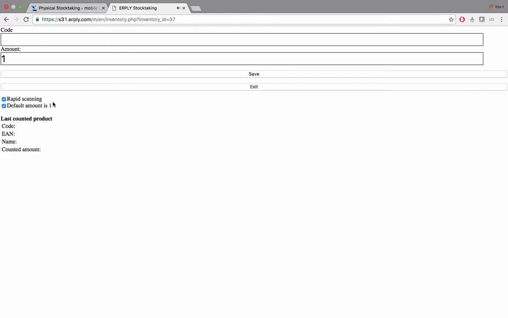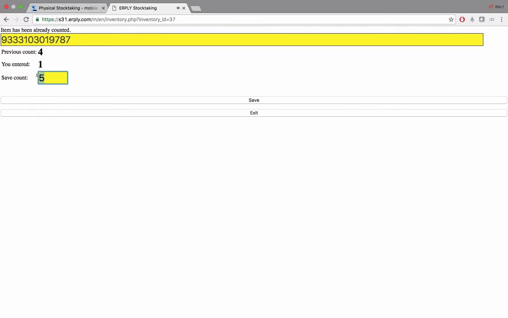Check Rapid Scanning to scan each item in without having to confirm each individual scan. By default, the cursor will start in the Code field. You can begin scanning your products, and each scan will increase the count by 1. Without rapid scanning, you can scan a barcode and then enter how many of that item you'd like to add to the count.